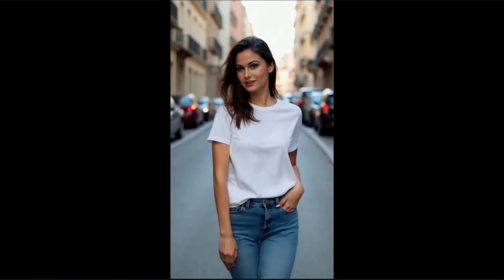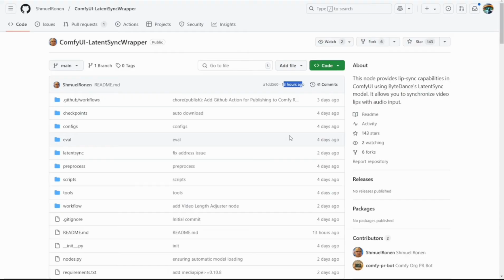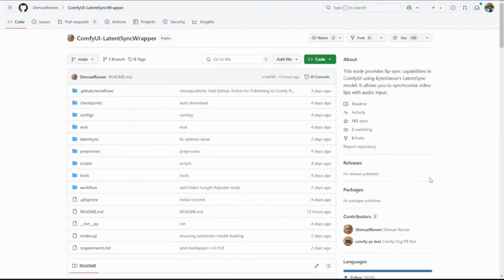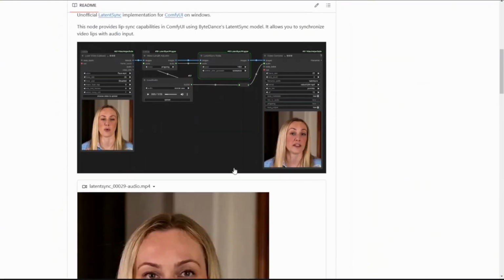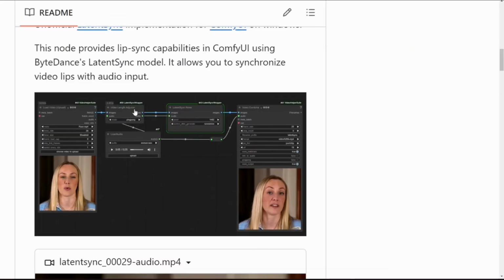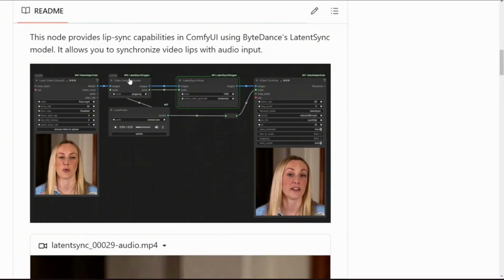I animated this pretty smoothly. I didn't do any refiner. So how do I do that? It's using the ComfyUI LatentSync wrapper. This is just newly released, like 13 hours ago. I'm not sure if this is legit or any safe custom node yet, but I'm able to make it work on my local machine, and there's no problem at all at this moment.